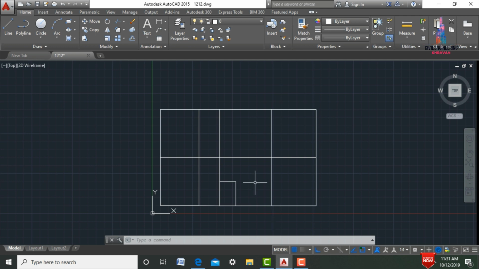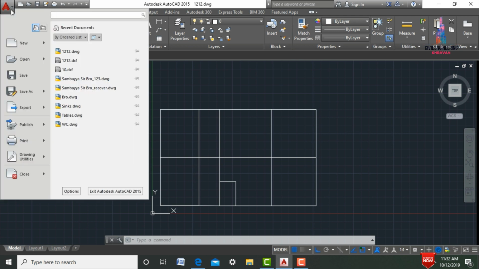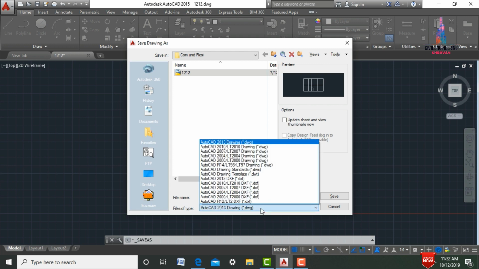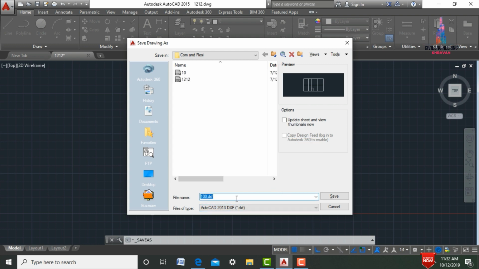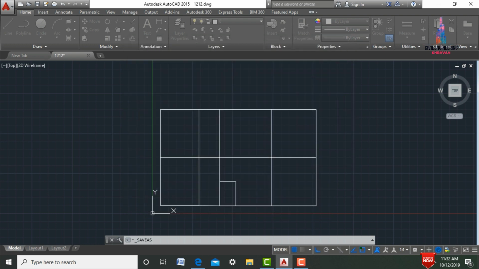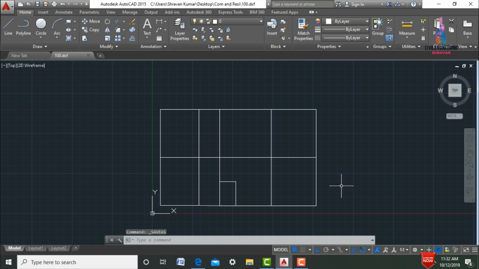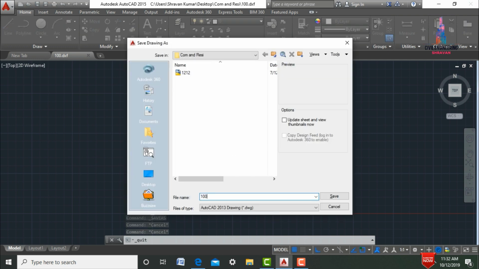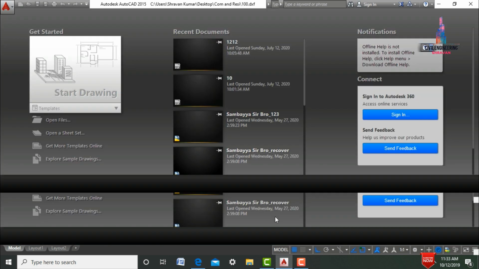Initially we need to save this model in DXF file format. For that, go to AutoCAD and click on the save as option. Here I am selecting the file name as 100. Here we need to select the file format type. I am selecting AutoCAD DXF file format, with the name 100, and click on the save option. It will save the DXF file format from AutoCAD. After that, click on cancel. Here we need to save the model initially, so I am selecting it as 100 and clicking on the save option.